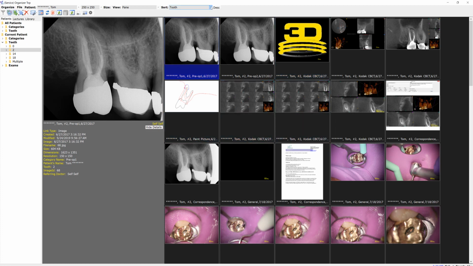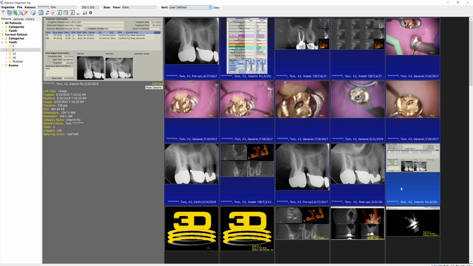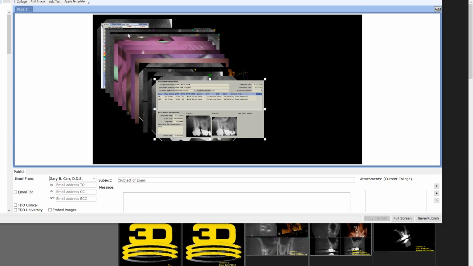but I've already selected the images that I want and placed them in the user defined, so now I have them in a row. If I come up and I actually select the images, press Shift, this is the images that I want to place in the collage, and then I go to the collage and it loads those images. Now let's go ahead and configure our template.